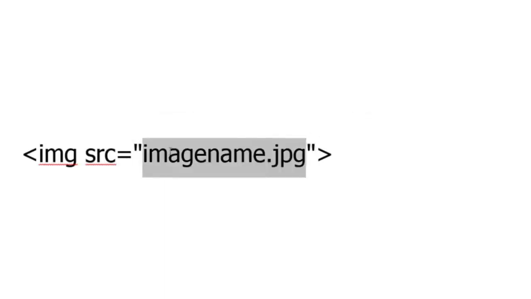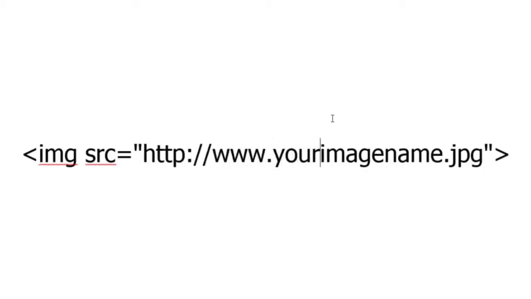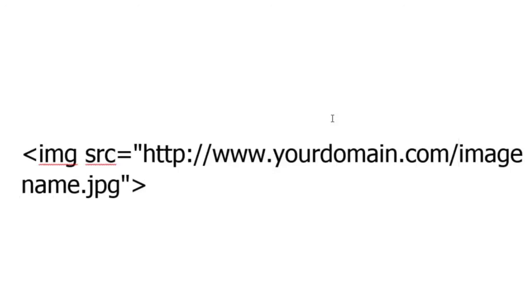Like I said, this could be a file that is sitting on your server. It doesn't necessarily have to be a .jpeg or .jpg. It can be a .png file, a .gif, or any sort of image file. It will work. This can link to www.yourdomain.com/imagename.jpg or whatever the image extension might be. That's how easy it is to create an image tag.